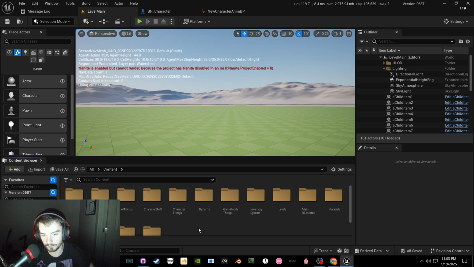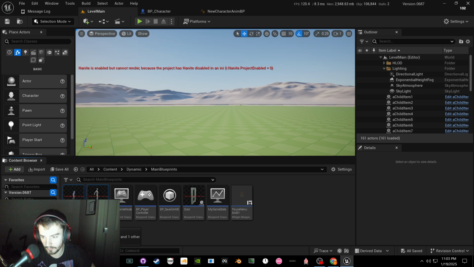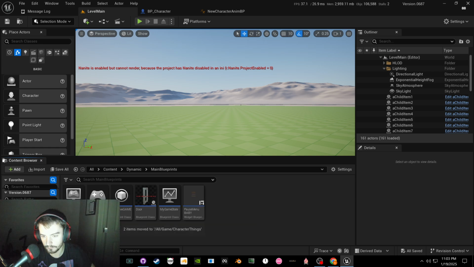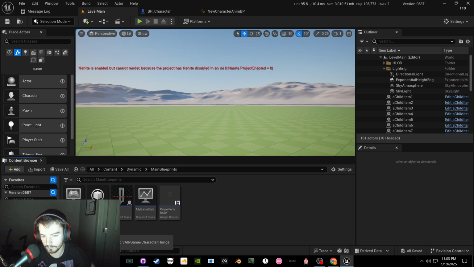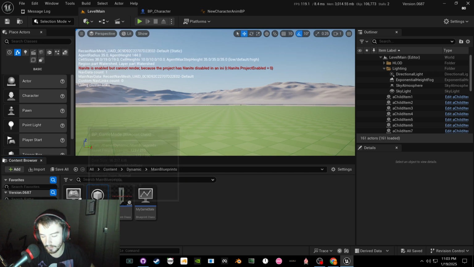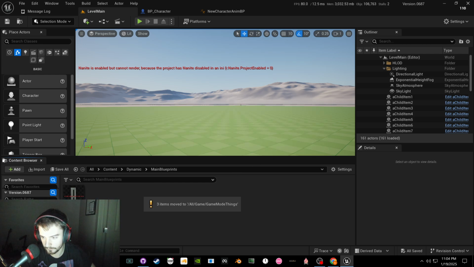So we're gonna do dynamic main blueprints. We'll do character things, UI, game mode things. So we've got save game and game mode. Okay, it's fine. Door. Additional blueprints.